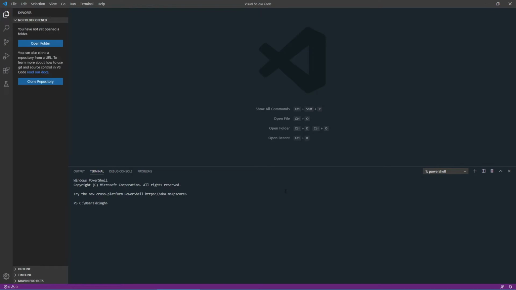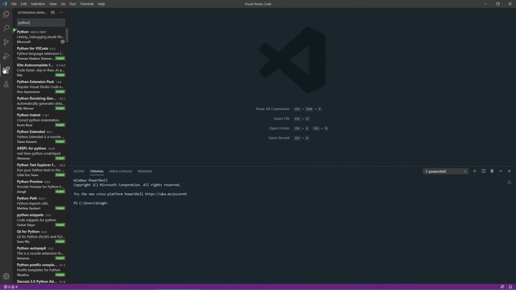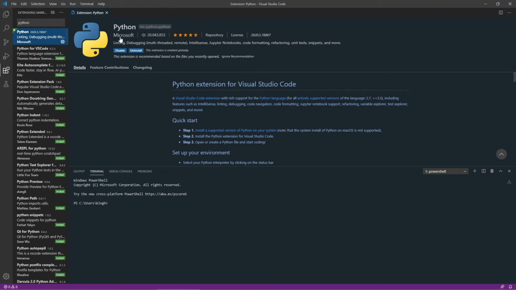And here it is. Here's what it looks like. As it says, very minimalist. Not too much to get you overwhelmed, especially if you're just beginning. So now we're going to go to the left-hand side and click Extensions. This is how we're going to install the Python extension. I'm going to type in Python and click the first one. Download the one by Microsoft. This is the official one.